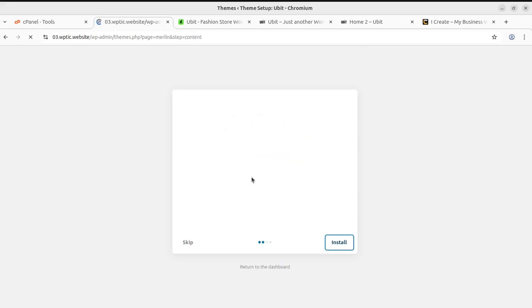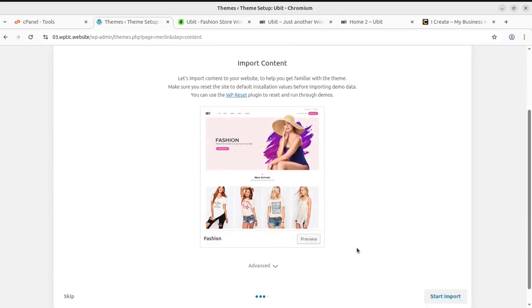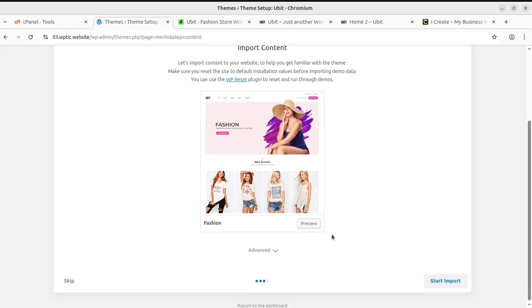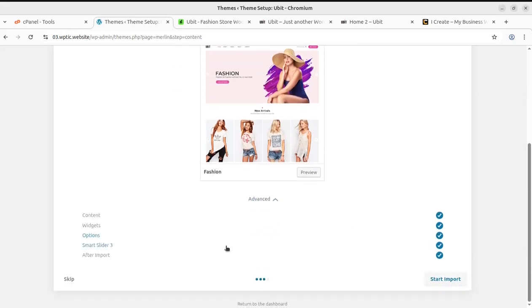Okay, great. So all the plugins have been installed successfully, and we are here at import content screen. So we have two options further, what we want to import, and by default for a fresh installation, all has been selected. So we are going to import the content, widgets, options, the smart slider, and after the import, simply click on start import. It is nothing technical about this, and you don't need any developer support for doing all these things. You can do all these things on your own, and you are going to create an e-commerce website on your own.